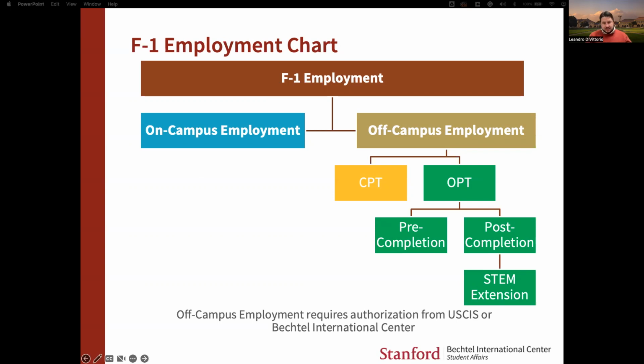Off-campus employment is, as I mentioned, heavily regulated, and there are 2 main forms of work authorization. The first one is called curricular practical training, or CPT, and the other one is optional practical training, or OPT. OPT is subdivided between pre-completion, before graduation, and post-completion, after graduation. Additionally, students in a STEM field, I will touch base on that at the end of the presentation, may be eligible to extend their OPT additional time.